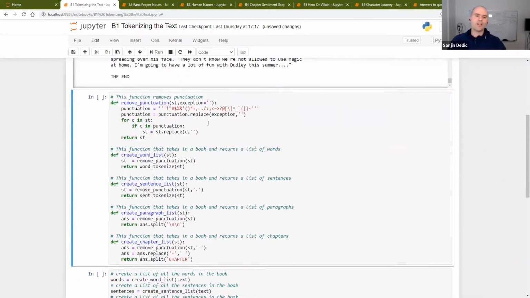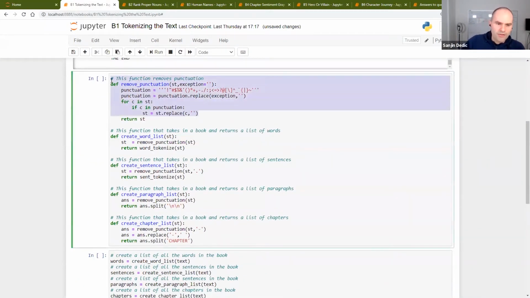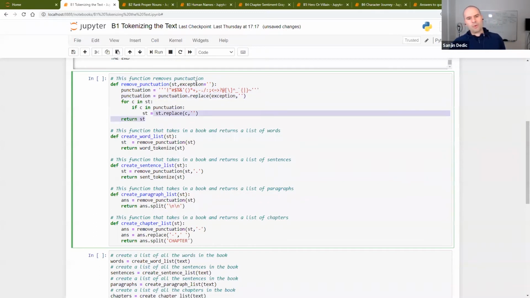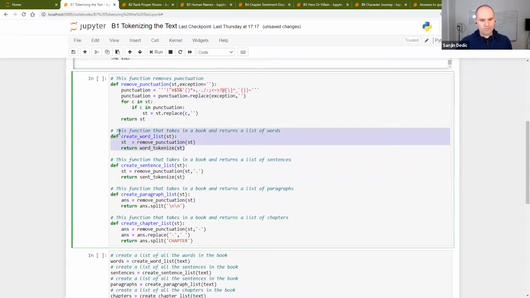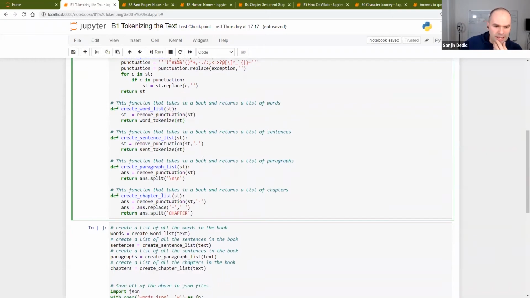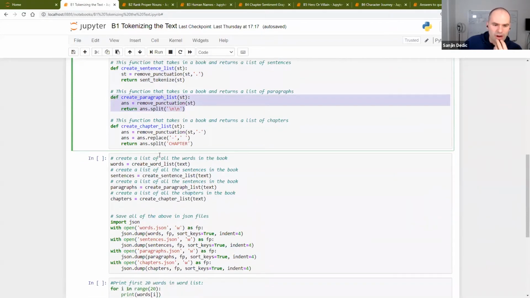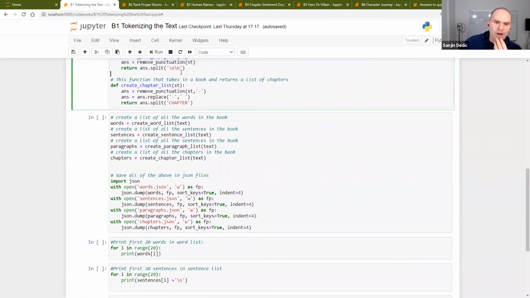In this next cell, we have defined a number of functions. The very first removes punctuation. You have an ability to have an exception, meaning a character you don't remove. We're going to need to do that with a full stop to break it into sentences. But basically, you put in a string, you return a string without punctuation. The next set of them is very, very straightforward. You have a word list: you put in a string, you return a list of words. The very next one returns a list of sentences. After that, you return a list of paragraphs. And then chapters.